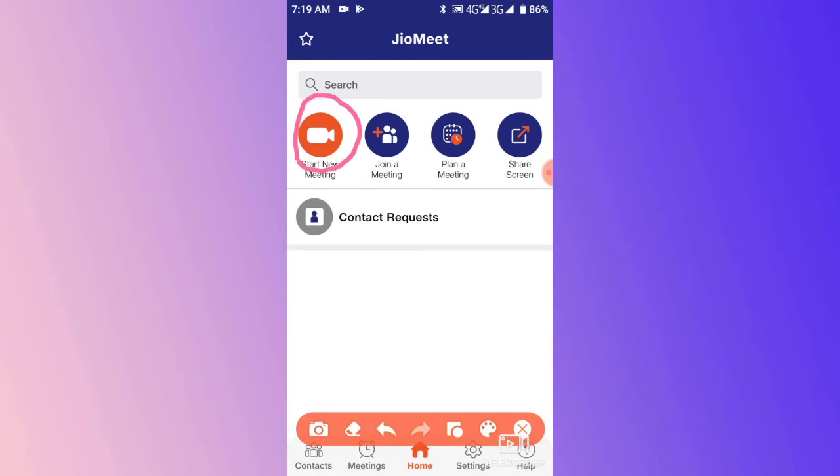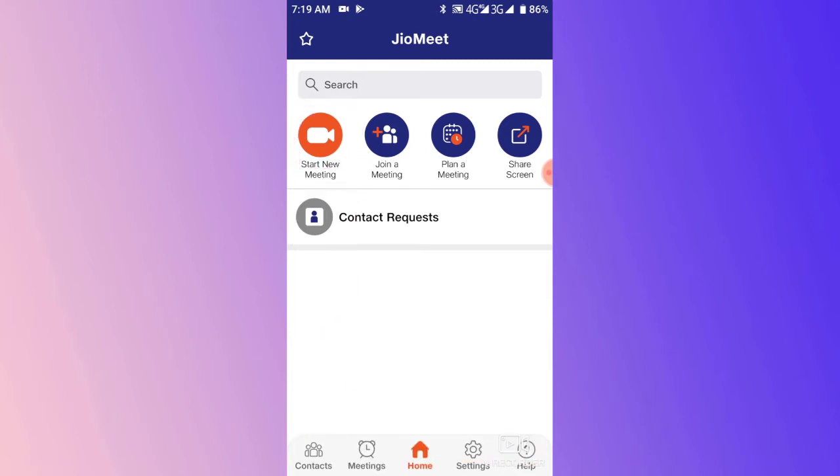So when you are here now on this screen, this first interface here is for you to start a new meeting. If you want to start a sudden meeting with someone, you can just use this. But this is not advisable if you're going to be doing the meeting regularly, because the meeting ID is also going to be changing. So it's just for a one-time meeting.